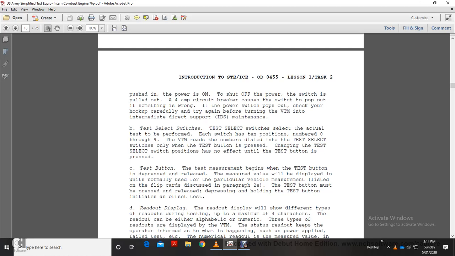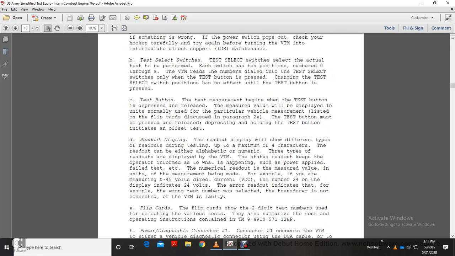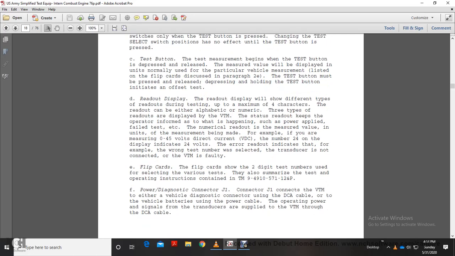Test selection switch. The test select switch selects the actual test being performed. Each switch has 10 positions, numbered 0 through 9. The vehicle test meter reads the number dialed into the test select switch only when the test button is released. Checking the test select switch position has no effect if the test button is pressed. Test button. The test measurement begins with the test button, by depressing and releasing it. The measured value is displayed, normally for the particular vehicle measurement listed on the flip cards discussed in paragraph E2. The test button must be pressed and released; depressing and holding the test button initiates an offset.